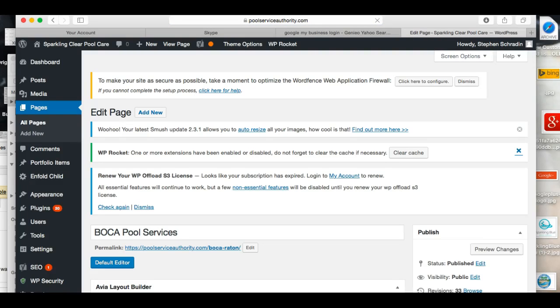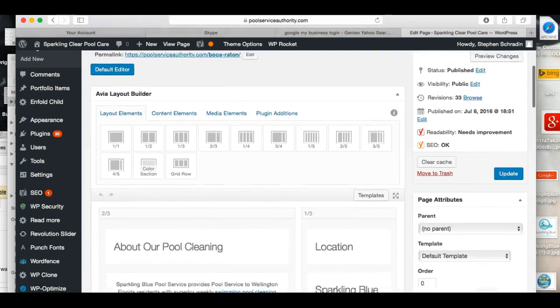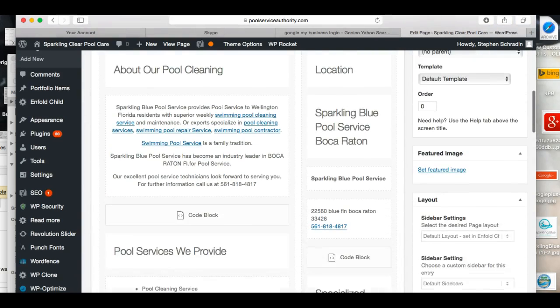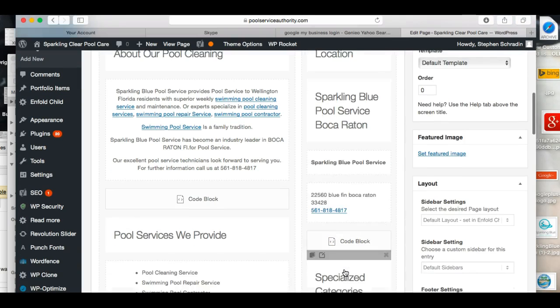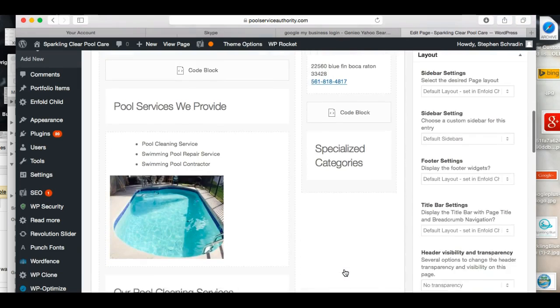Now there's one section where I took off the content and added the new content. Let's see if I can find that. Okay, well this page, it was sparkling clear. I changed it to sparkling blue. Sparkling clear to sparkling blue. I changed the address here and the phone number here. The code block, I want you to wipe out the code blocks because we're going to use a schematic generator to put the new code in.